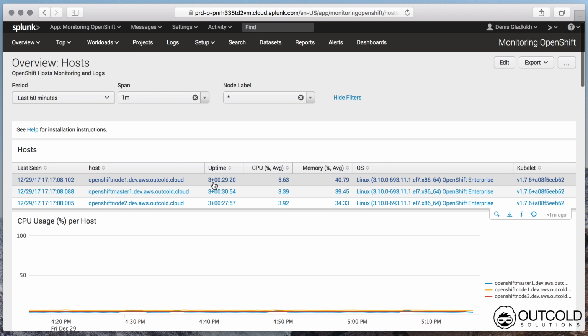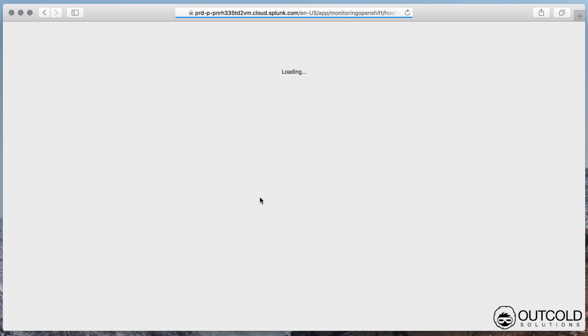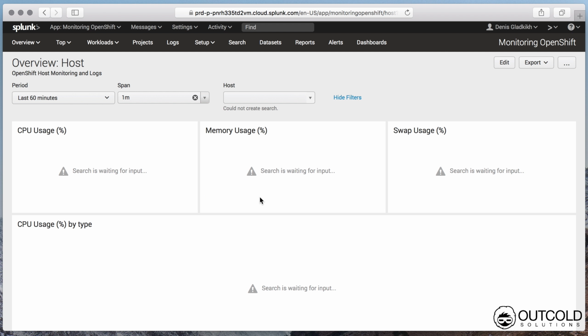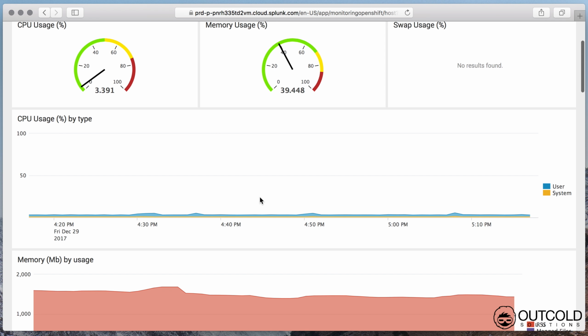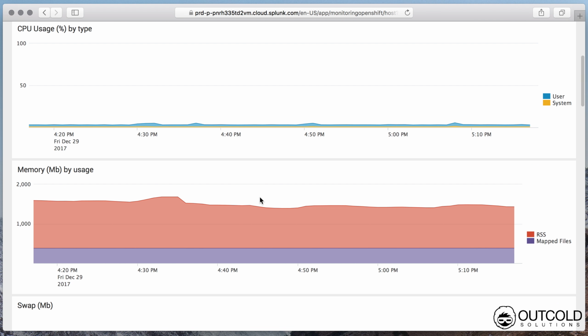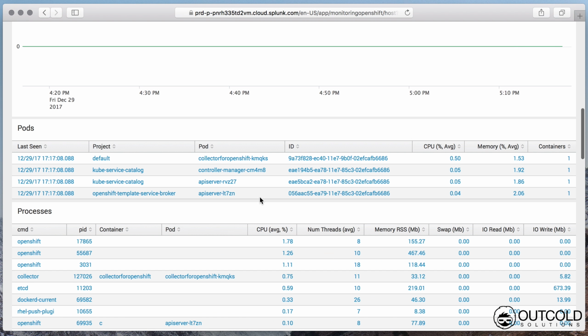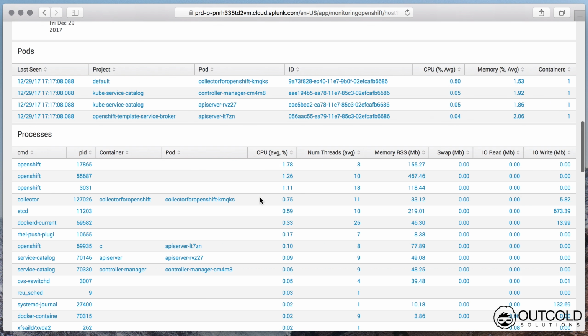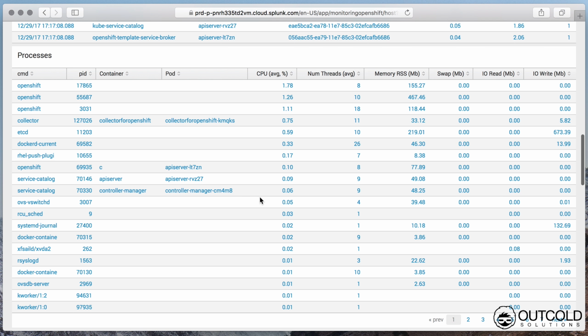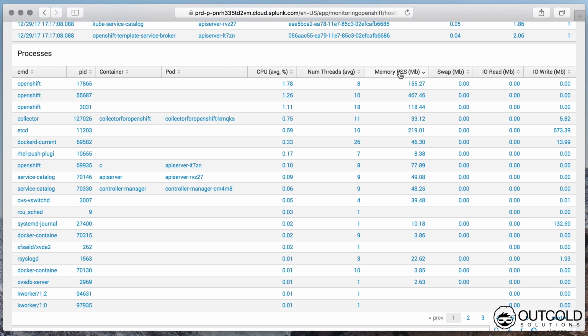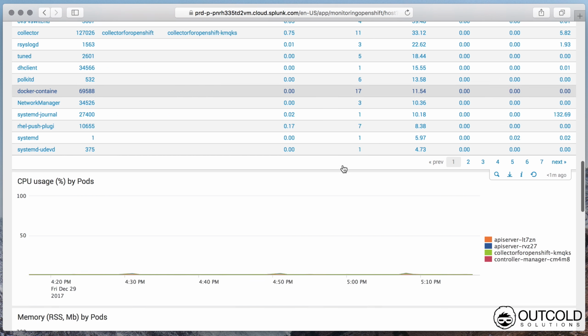From the host's dashboard you can drill down to the host detailed view to see the list of the pods, containers and processes running on this host, including processes running inside the containers and outside of the containers. You can monitor host metrics and review host logs as well on this dashboard. Use this view if you need to find which container or process uses the most resources.